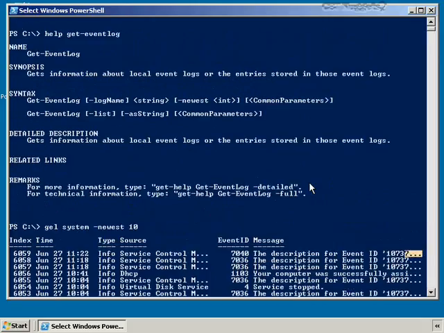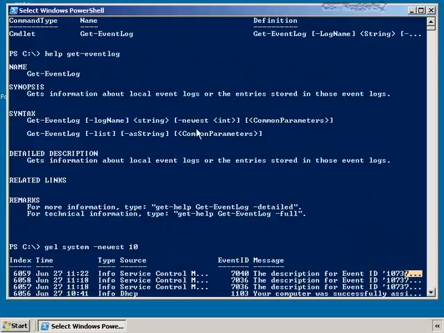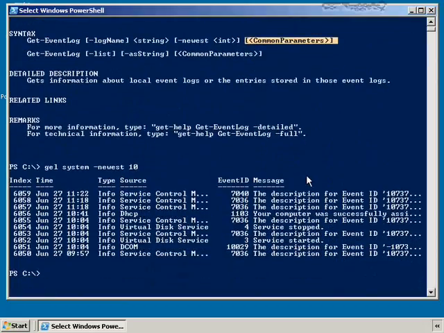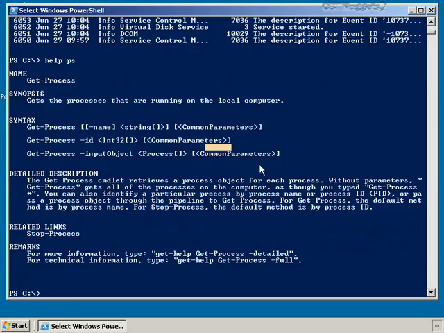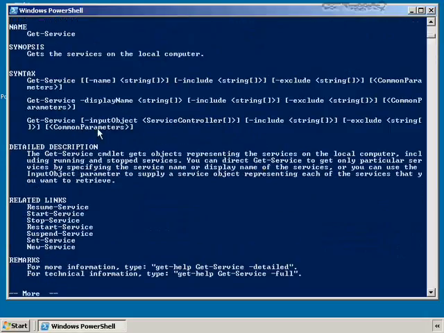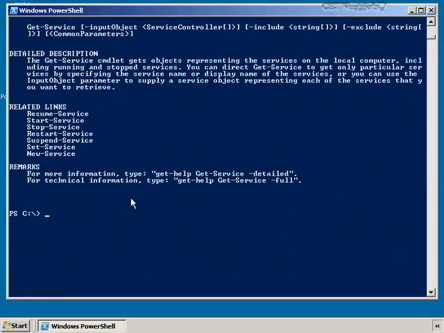Let's take another look up here at the help. Now, there's also this common parameters thing. Gosh, it would sure be nice to know what that is, because we've seen that on all the helps. If we go back to help for Get-Process, common parameters. If we go back to help for Get-Service, yeah, common parameters. What are these common parameters? Let's see if PowerShell knows.